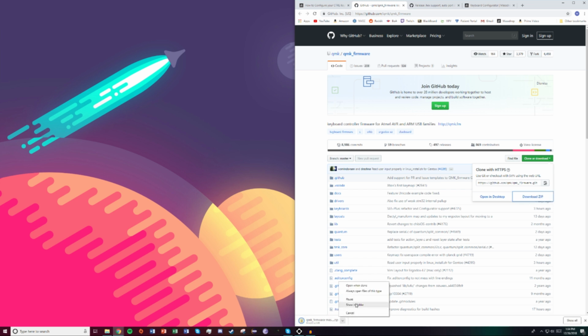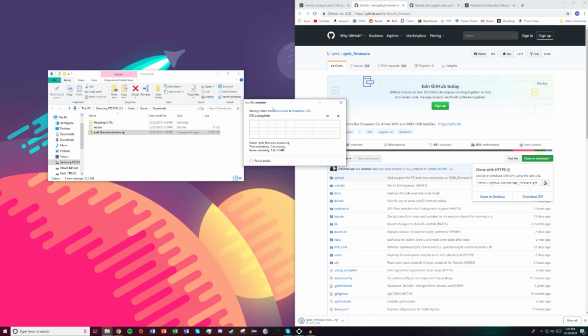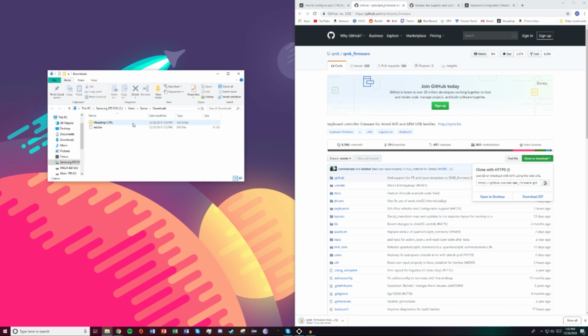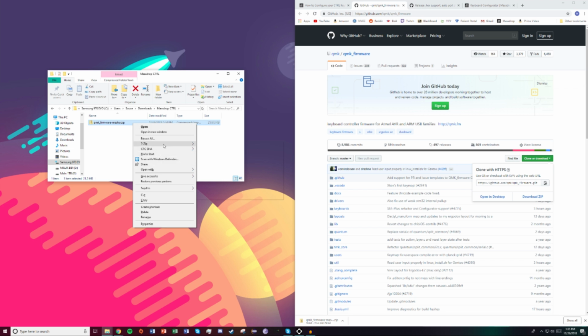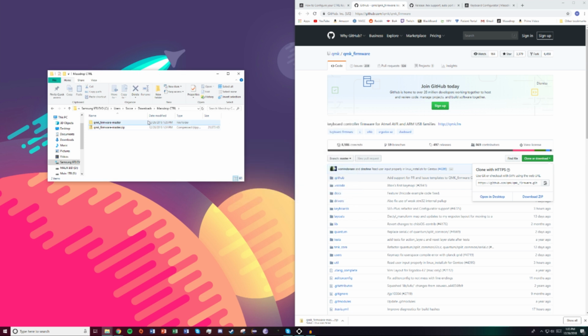Now once that's done, you can open it in your downloads folder. And I suggest we make a new folder to house all of the files we need, because we need a few. So I'm just going to call it Massdrop CTRL. So I'll move the QMK firmware into there, just so we know where it's at. Okay. Now we can go in here and extract it. You can use WinZip or whatever. I'm going to use 7-zip here. I'm going to extract it to a folder. Alright, once that's done, you can just delete the original zip file.